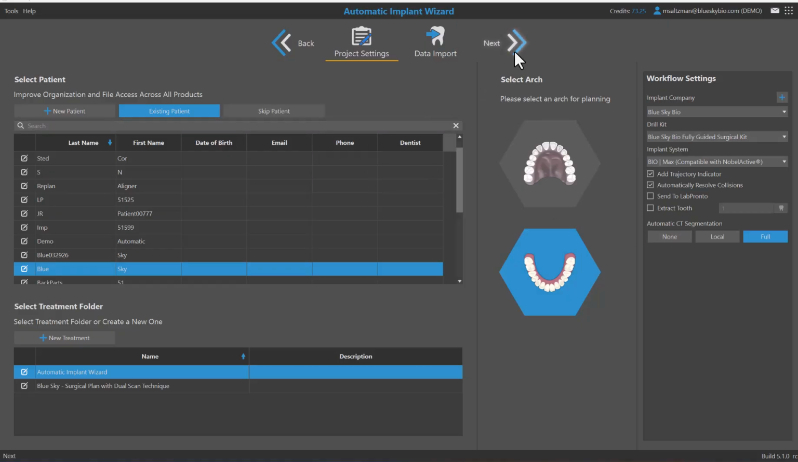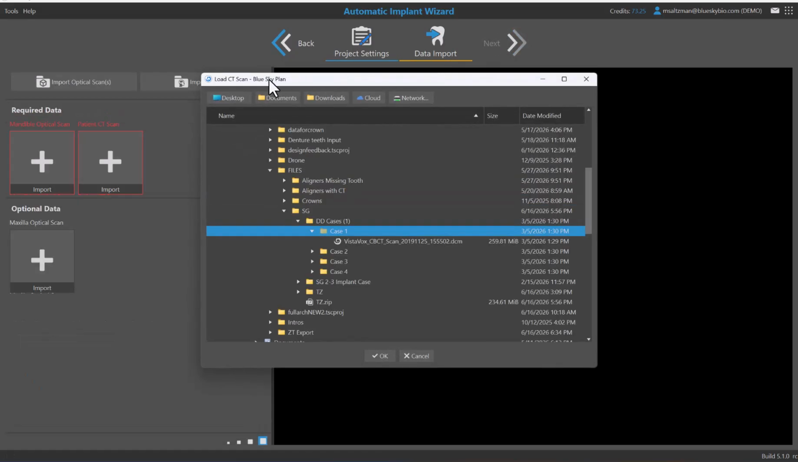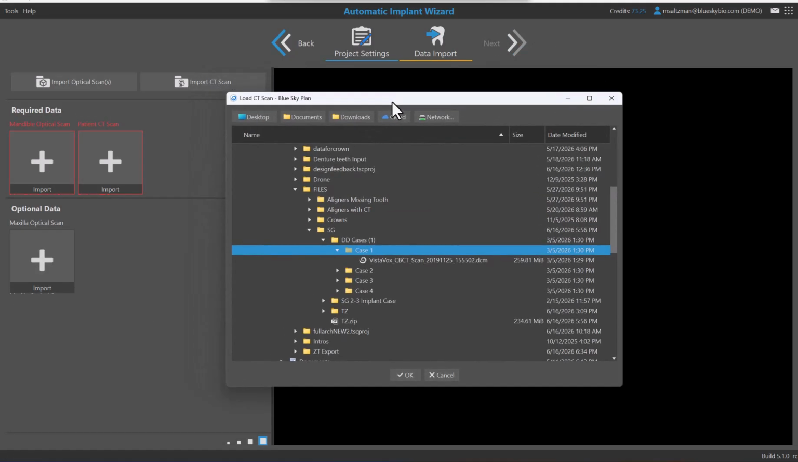So I'm going to click Next after selecting the relevant options. The software will remember the last selected options from case to case, so just confirm them and then click Next. The software is now automatically prompting us to select the relevant CT scan.